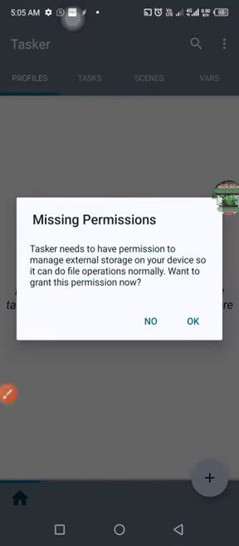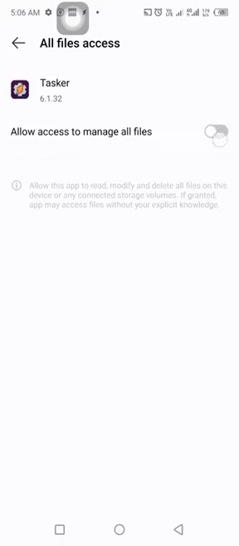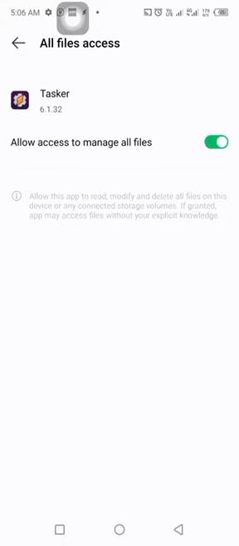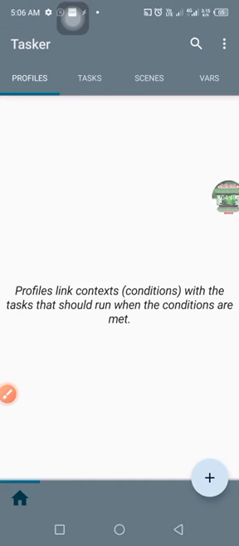Then it says missing permission, it needs permission to manage storage. Say okay. Good. Now toggle this and turn it on. Then go back. Let's start again.